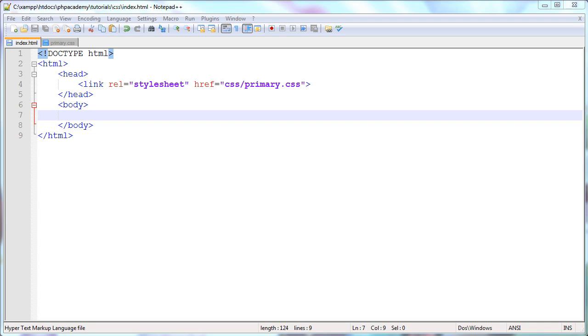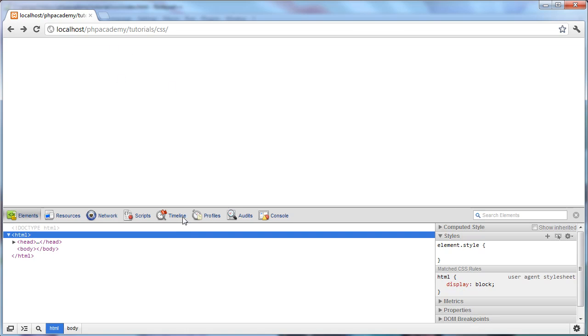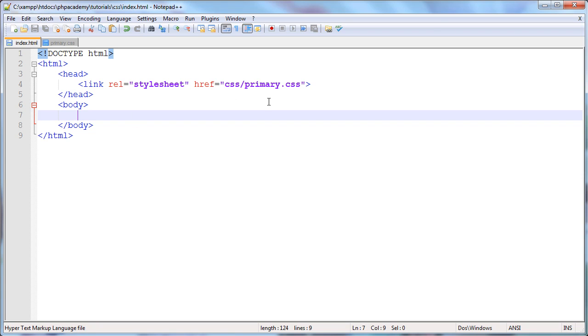Okay, so the first thing we want to go ahead and do is actually create our container. You can see that I've got my style sheet here linked in my markup, and my style sheet at the moment is empty. I've got my browser open. I'm just going to click inspect element here so we can see what's going on. Obviously we've got nothing on our page at the moment.